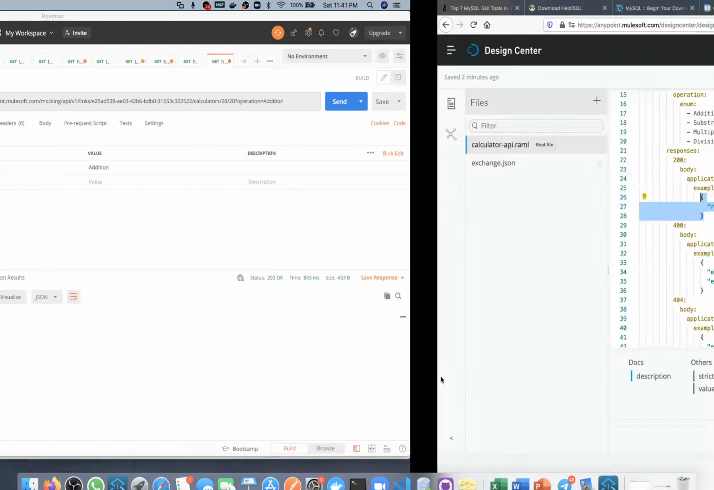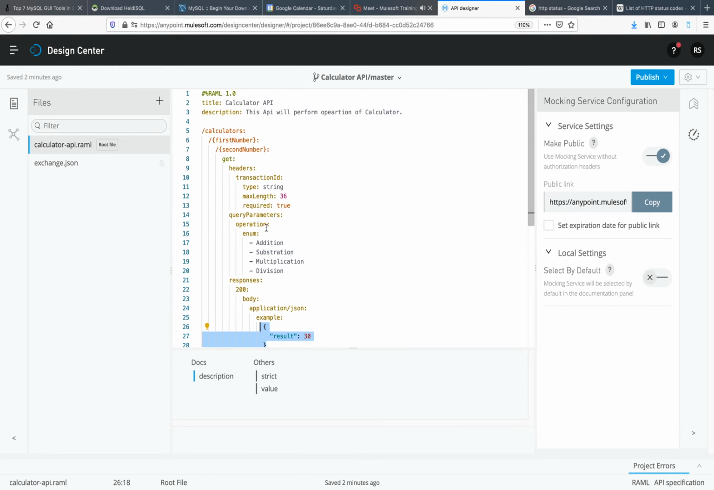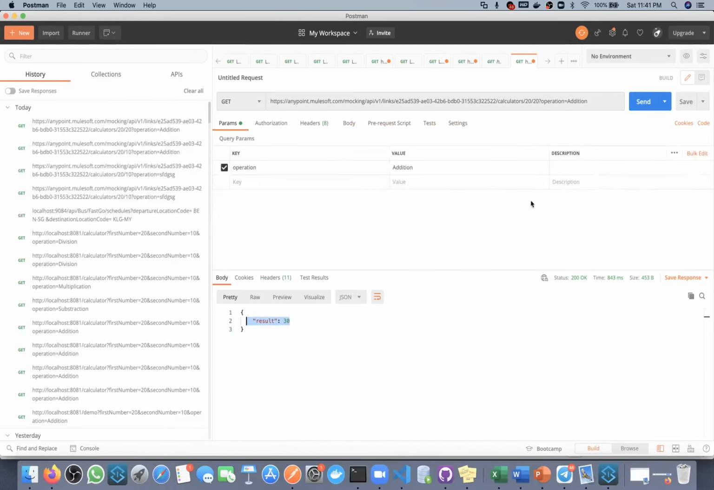So what will YAML respond? YAML will respond whatever example we define. No matter what query parameter or URI parameter you are passing, it will give as a response whatever response you define here, in case of 200. So here you can see status is 200. What we can understand from here is YAML is just a documentation of our API.